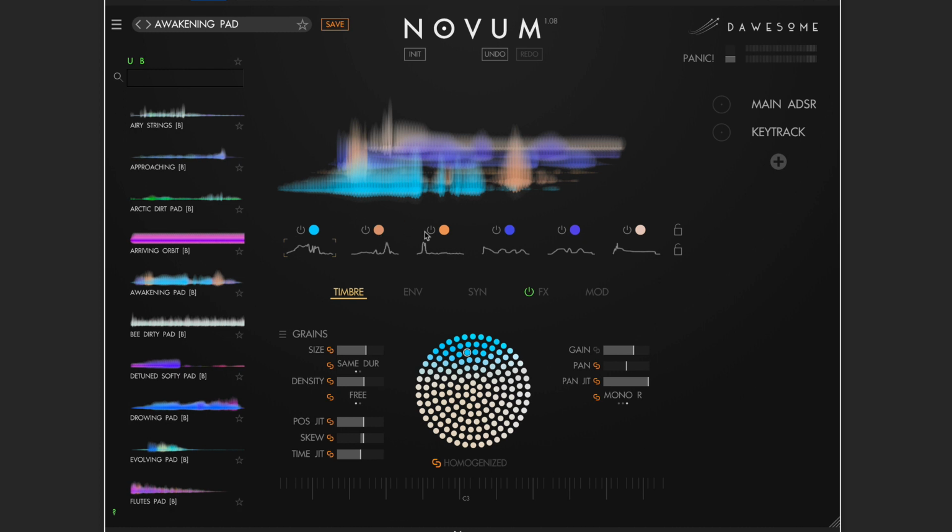Now, before I go any further here, one other way that you can look at the layers is as oscillators. Each layer is essentially an oscillator. Now, since each layer is essentially an oscillator, each layer or oscillator comes with a set of controls that can be affected either in tandem or independently. These controls are the grain size, the density, the position jitter, the skew, and the time jitter. All of these we'll get into in a minute.